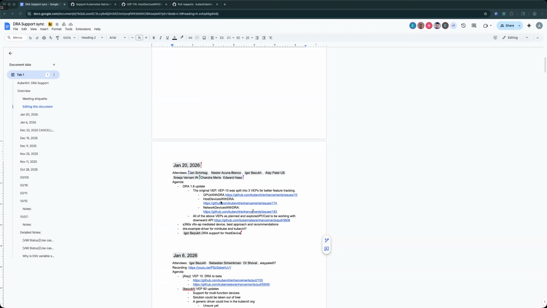A new host devices with DRA web was filed, and another network devices with DRA web was filed. So we have three webs now, all representing different features in KubeVirt. Additionally, we already had CPUs with DRA as a separate web. I didn't have it in the list here, but that's another web we'll be dealing with on the DRA side, and we have had some discussions on the API and explorations there already.